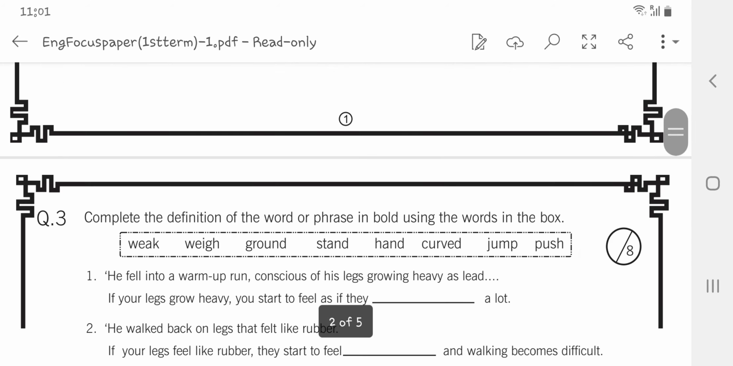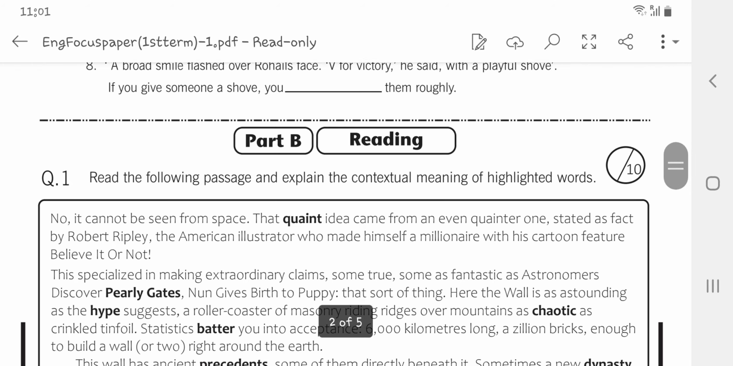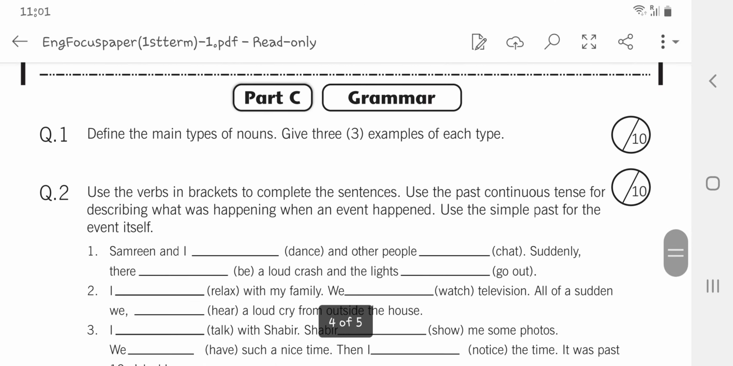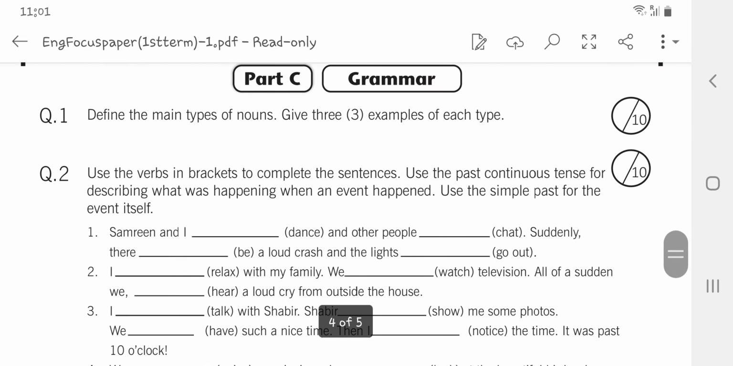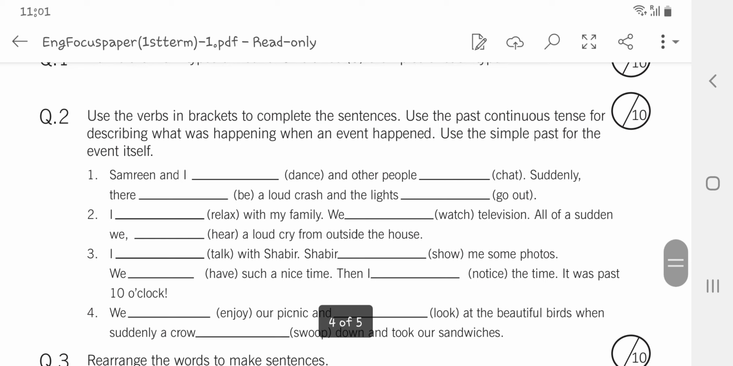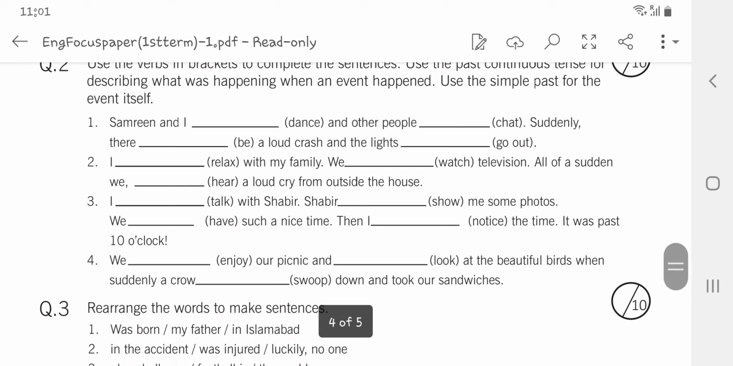So part A was vocabulary, and it had 3 questions. Part B is reading, and reading also has 3 questions. Part C is grammar. For grammar, question number 1 is define the main types of noun and give 3 examples for each type. Part 2 is use the verbs in brackets to complete the sentences.